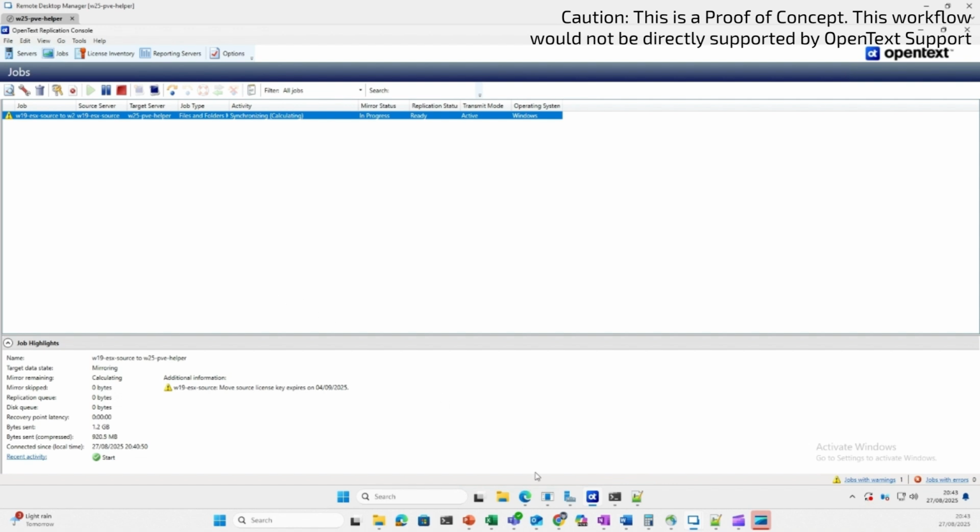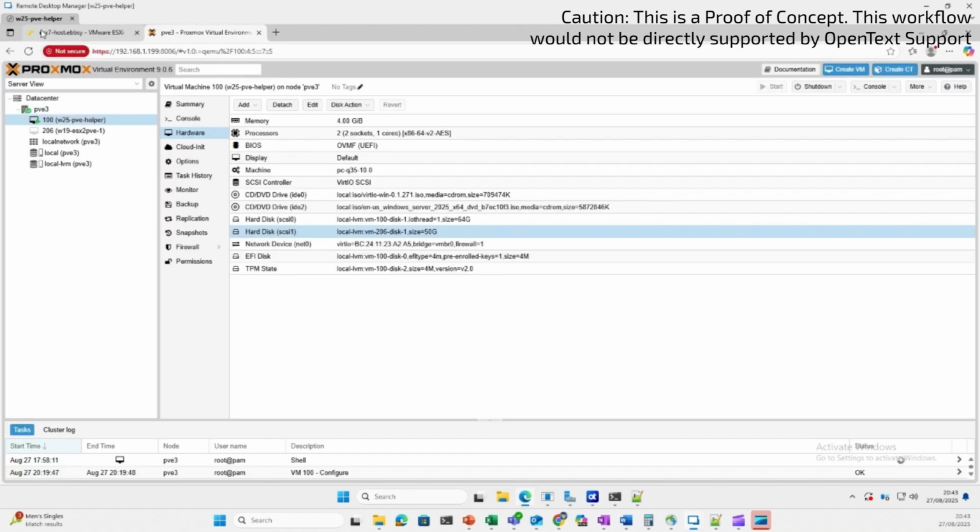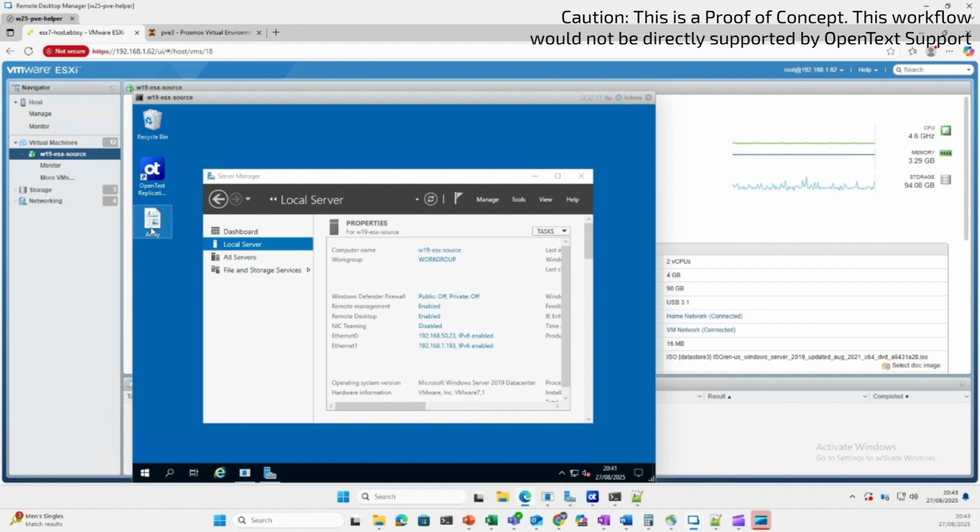So if I was to go to my source server and have a look at it on the ESX host here, I've got a file on the desktop, Andy. If I change it, you can see the server's still live while this is all happening. If I change it to Proxmox, it's seeing that data.